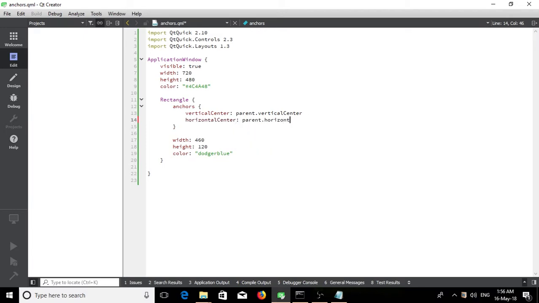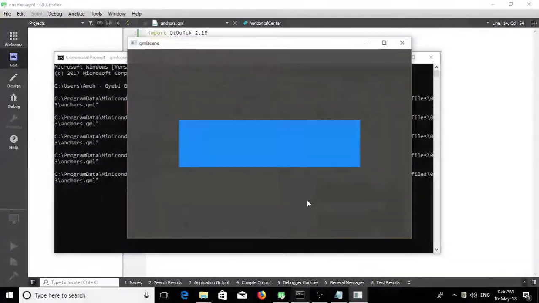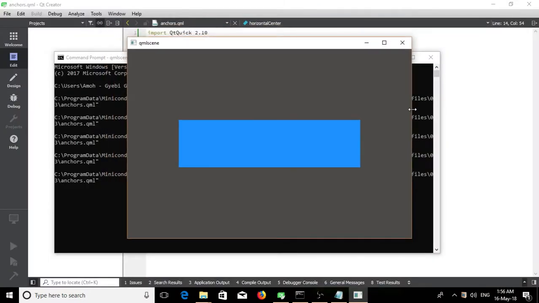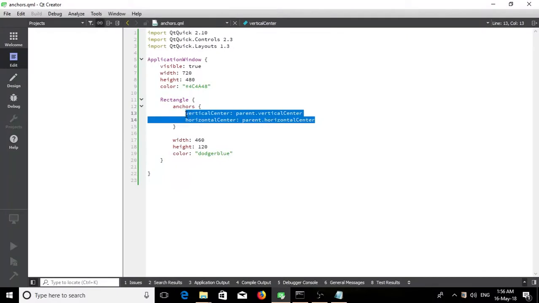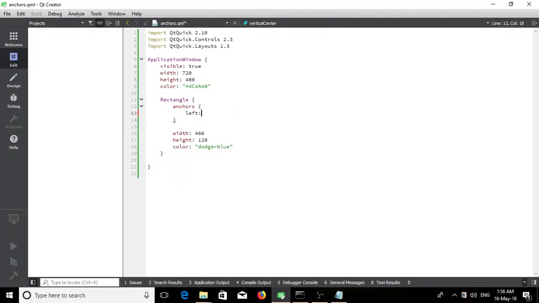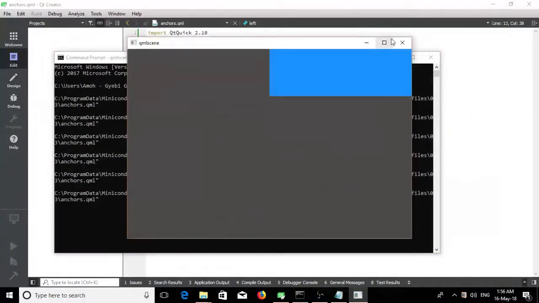horizontal center, right? Now you can see I have both of them, horizontal center and vertical center combined. But there is something called left, where I'm snapping the left of this guy to the parent or horizontal center. You can see I'm snapping the left of this guy to the center of the parent, the horizontal center.